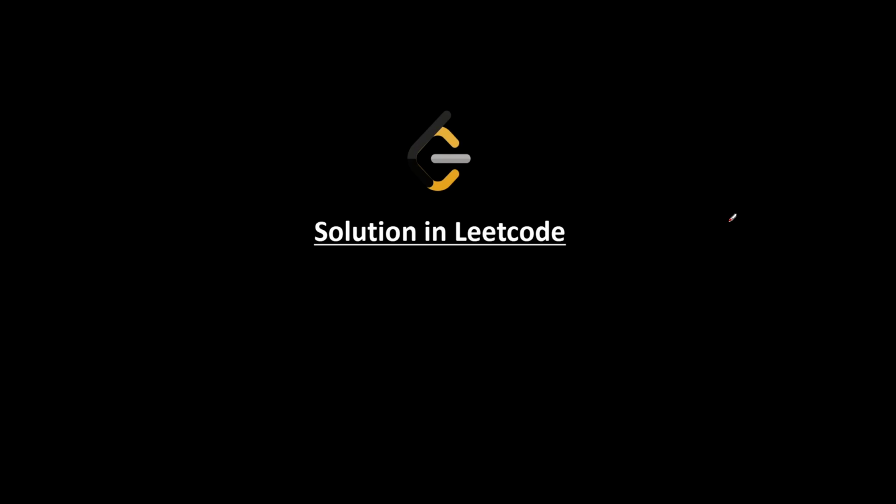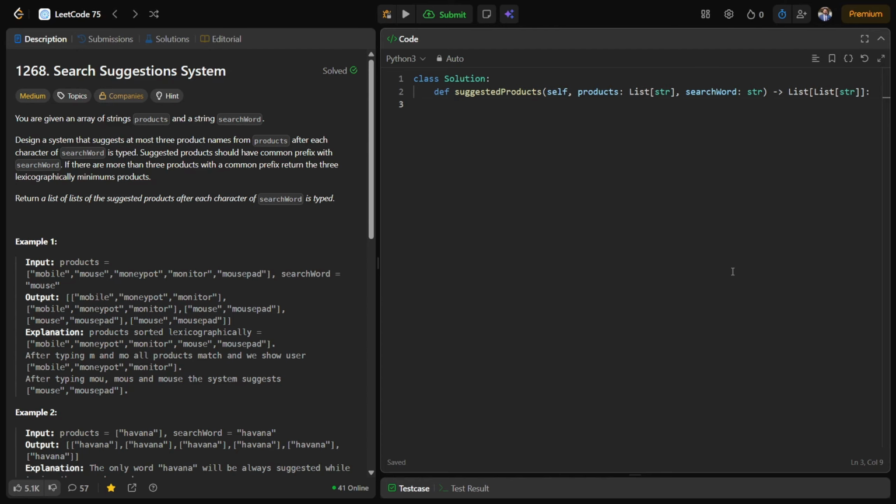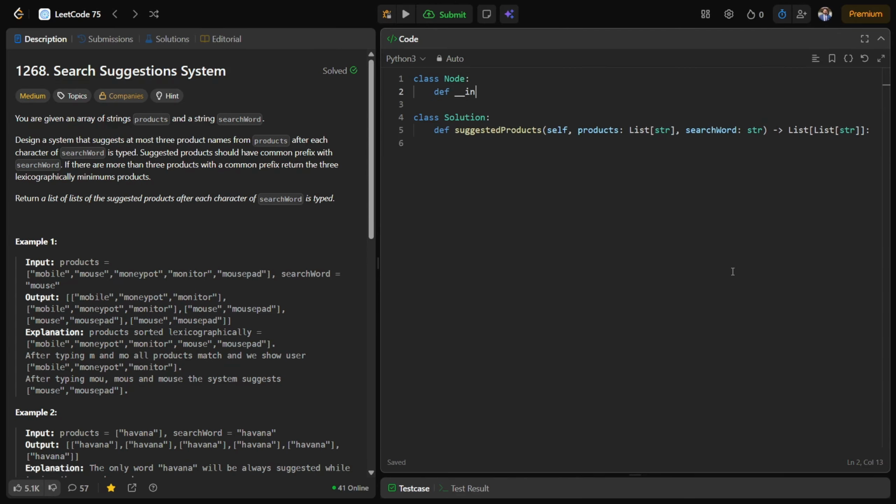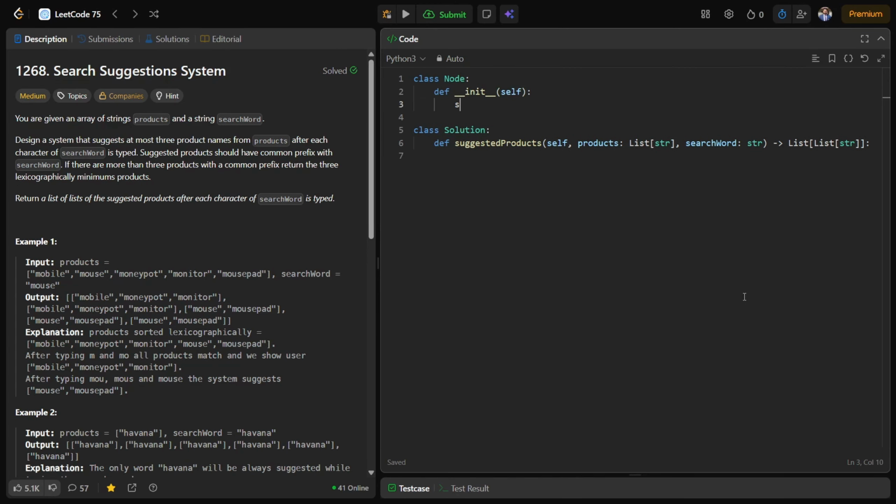Now, since you're familiar with the problem and the solution, let's move to LeetCode and code the solution. Let's start by first defining the node class. Class Node. We'll create a definition of init, basically a constructor. This will have what? self.children equals None, because it will be empty initially, of 26 size.